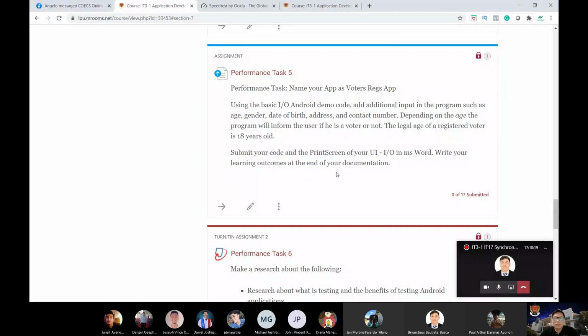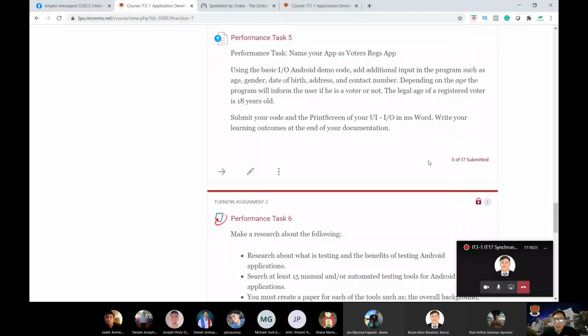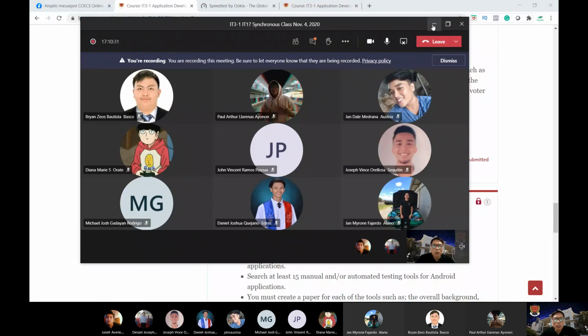Yun na yung documentation. I will upload plus the code dito sa files menu. Okay, i-upload ko yung code para i-copy-paste na lang. And of course, meron tayong video. So, you can just add those additional components in your Android Studio. Okay, I will stop now the recording.